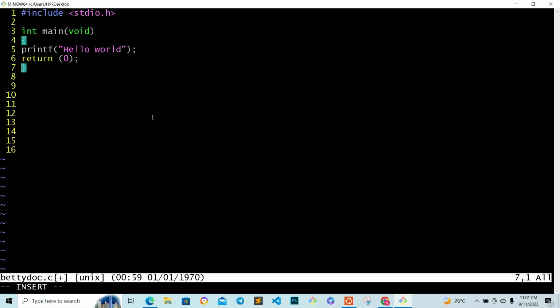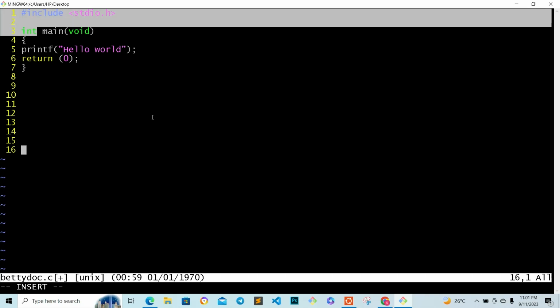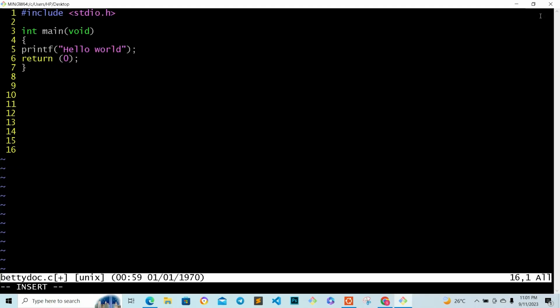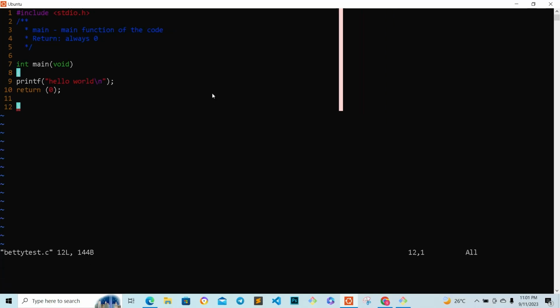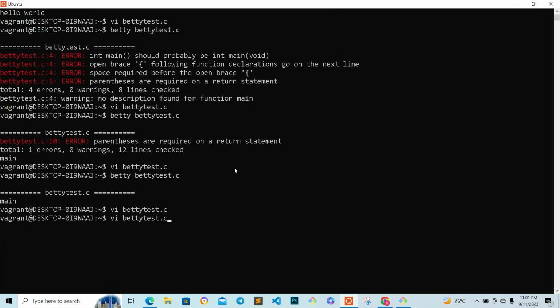All right, but if you exit, you will need to set number again for you to be able to see that. So I just wanted to show us that so that when Betty is complaining about a particular line number, you know what to do about it. Okay, let's go ahead and save this code. Let's check Betty again.